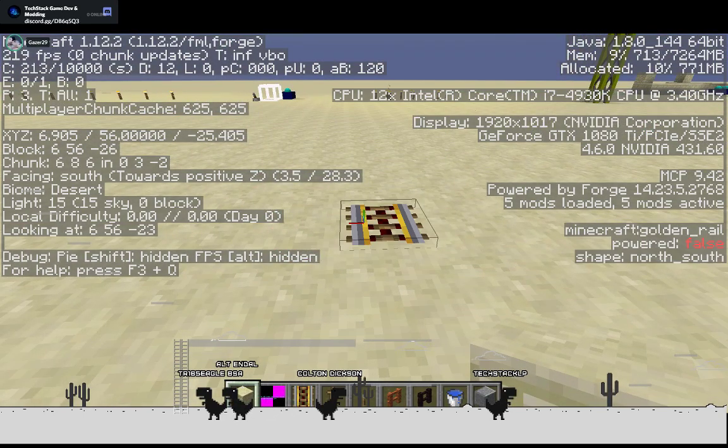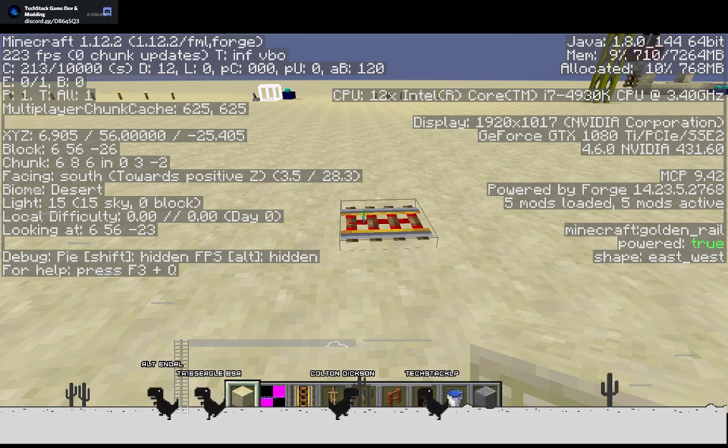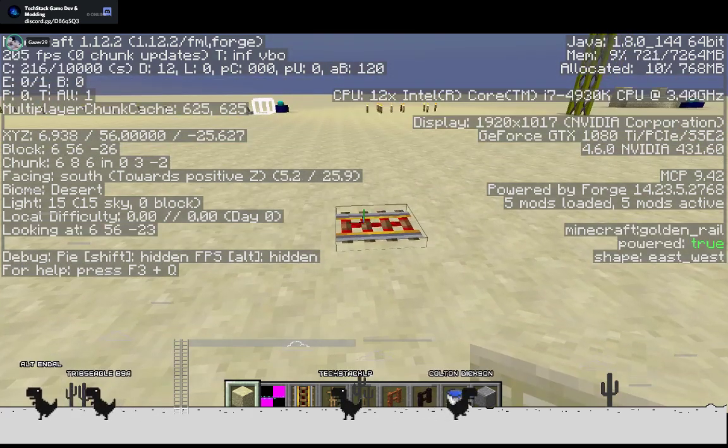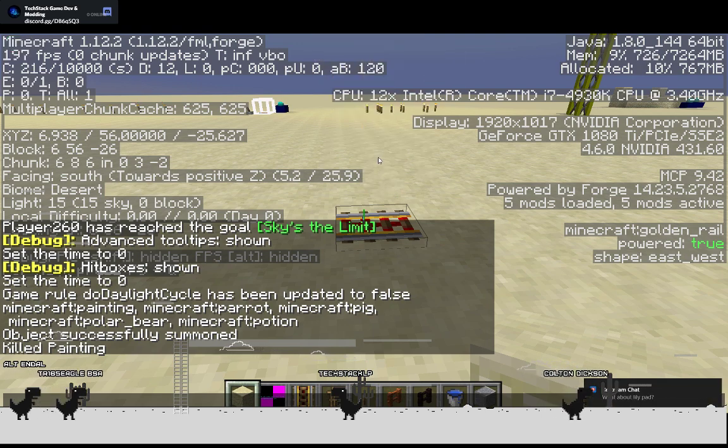Why is it in a different direction as well? Because that's how rails work, one way then the other. Break it and then, alright. So the first one it places is false and then the second one is true. Is that right? Yeah. And then west. Well, Colton, that's a good question.